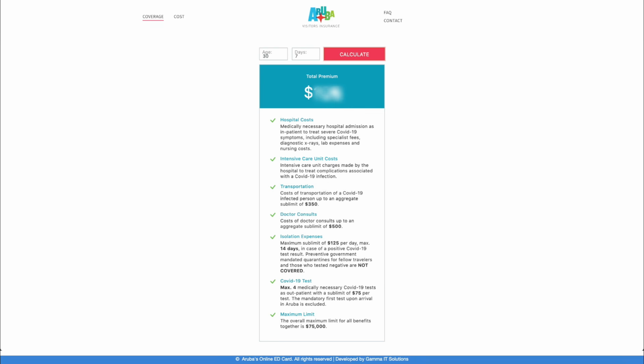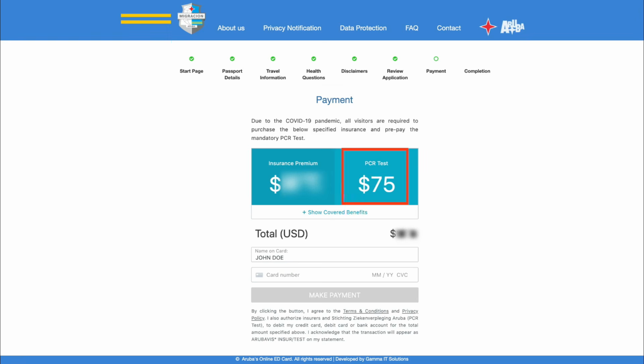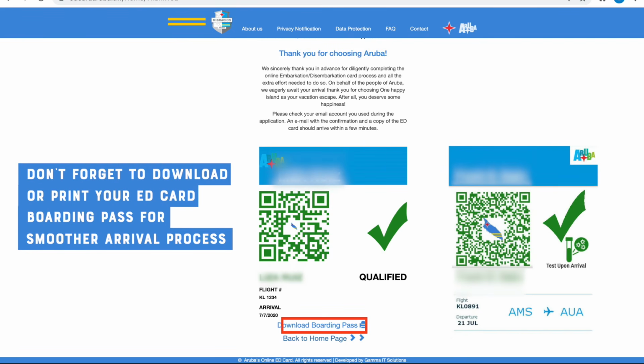If a negative PCR test result is uploaded to the application, no charge will be added to take the test upon arrival in Aruba. If you choose not to take a PCR COVID-19 test prior to your departure, you will be required to prepay for a test to be administered upon arrival in Aruba. Once you've completed filling out your ED card application and gotten the required approved ED card boarding pass, don't forget to download, screenshot, or print your ED card to present it at check-in at the airport.